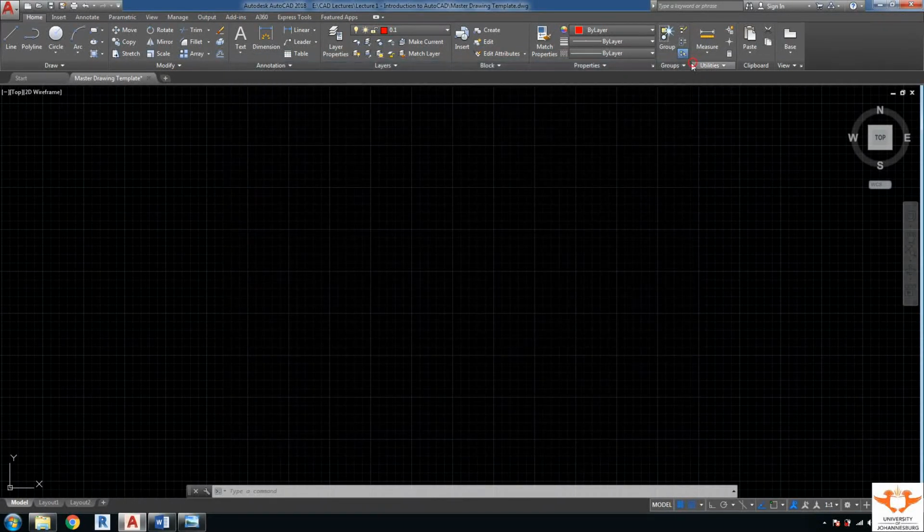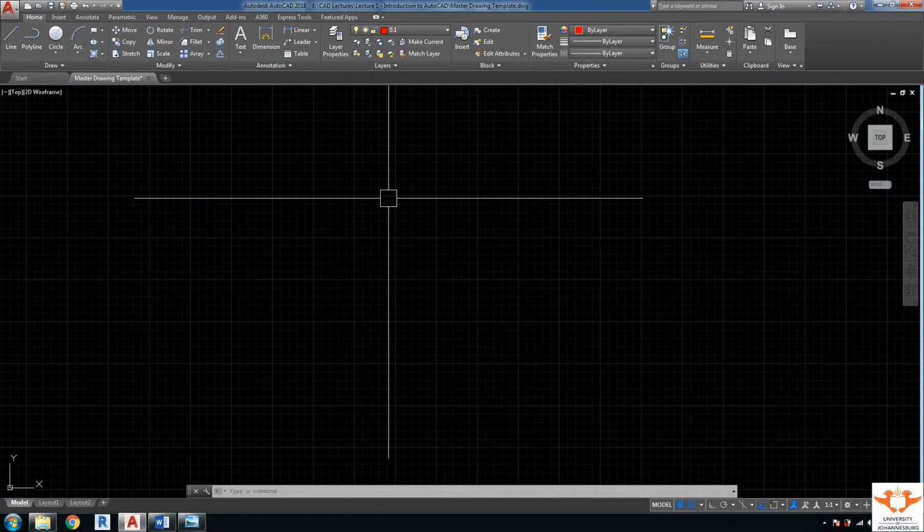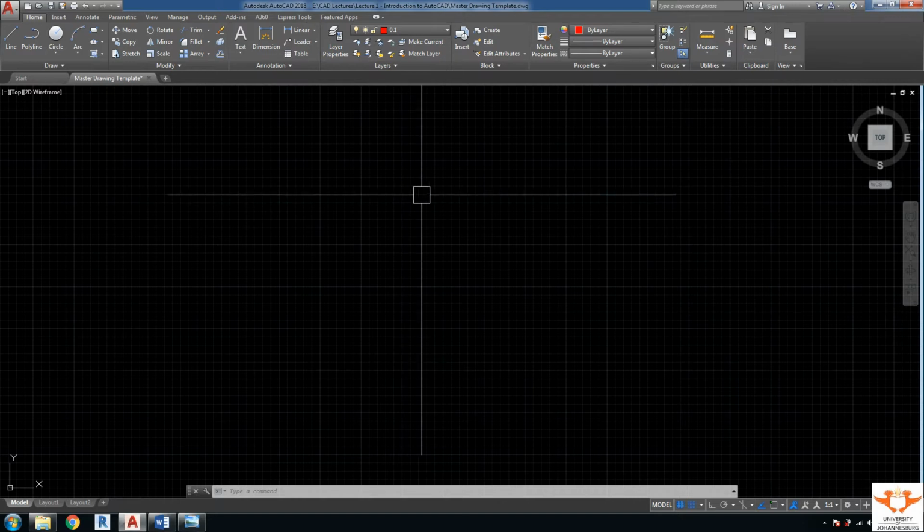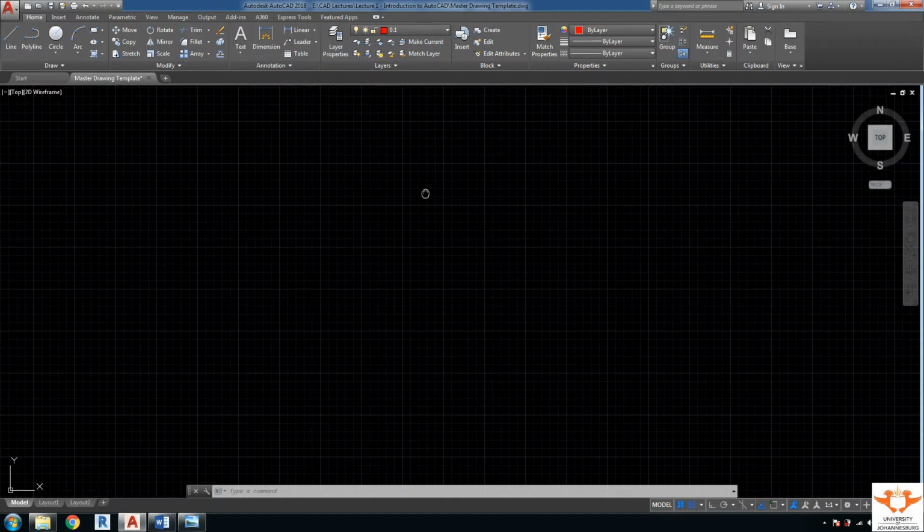Okay, good morning students. Hope you enjoyed the last lecture on layers. So for today's lecture we will be learning how to draw our first line in AutoCAD.